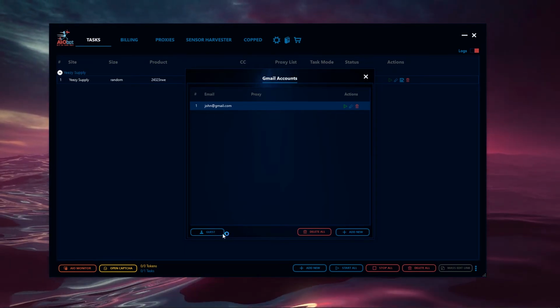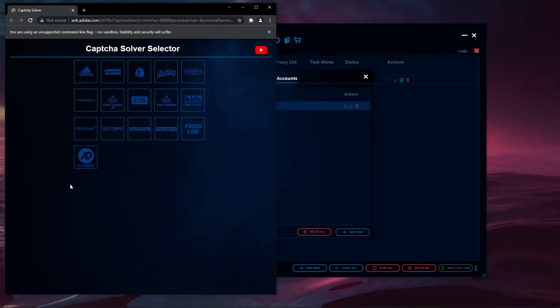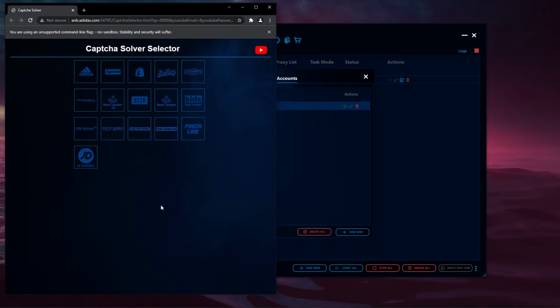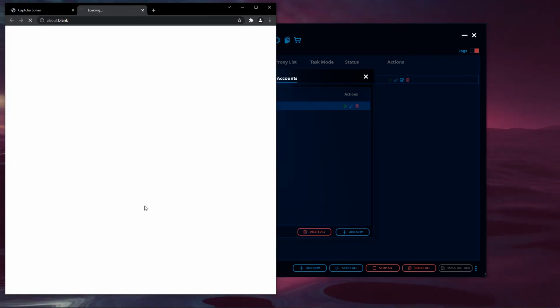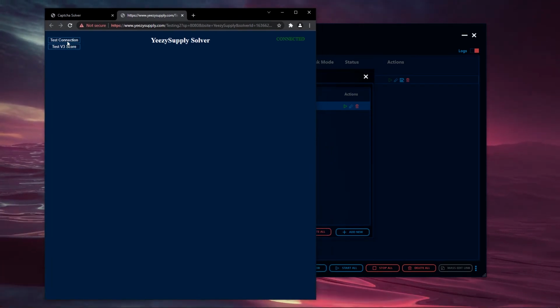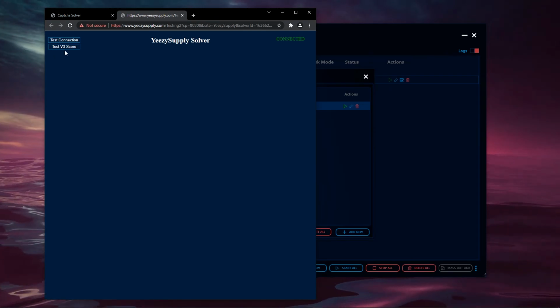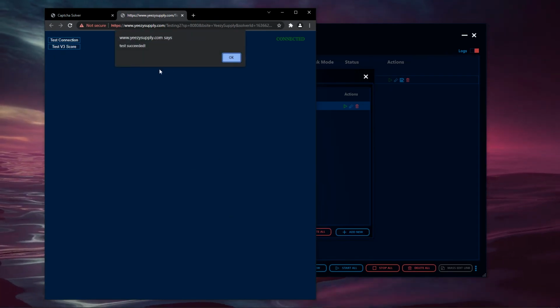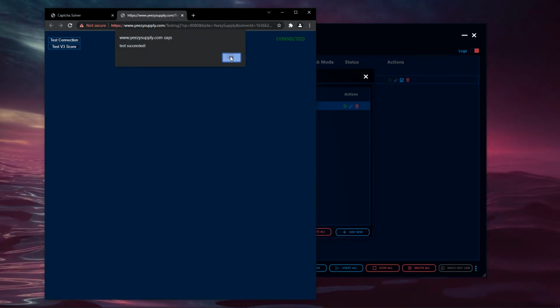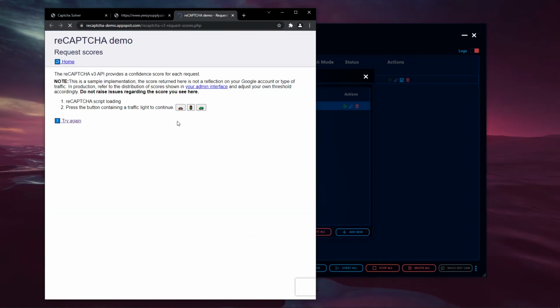If you want to use guest, which is what we'll do in this video, you can go ahead and select the solver for its purpose here, and we want to use it for Easy Supply. So I'm going to hit Easy Supply, and that will open up the solver. Now on the solver, we have two buttons here: test connection and test v3 score. So at any point, if I want to test my connection to the tasks, I can click this button. And as you guys can see, it says test succeeded, so everything's good to go. It says I'm connected, and I can also go ahead and test my v3 score.